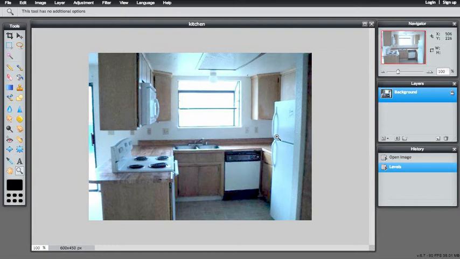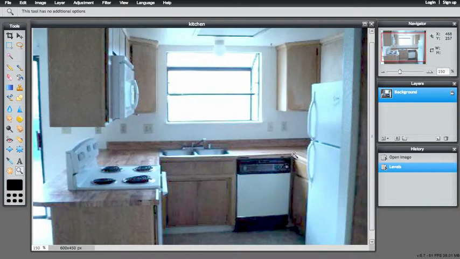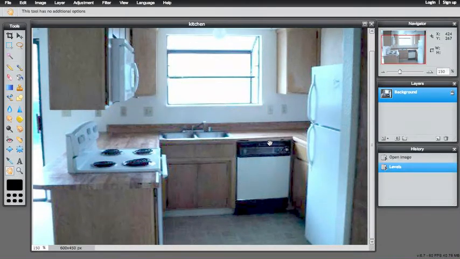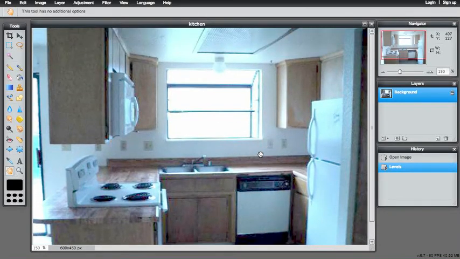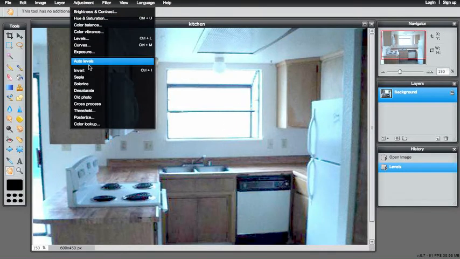Now, if you look even a little bit closer, we can see that this image really has kind of a greenish bluish tint to it, and we can also get rid of that too, and we'll do that by using the levels again.